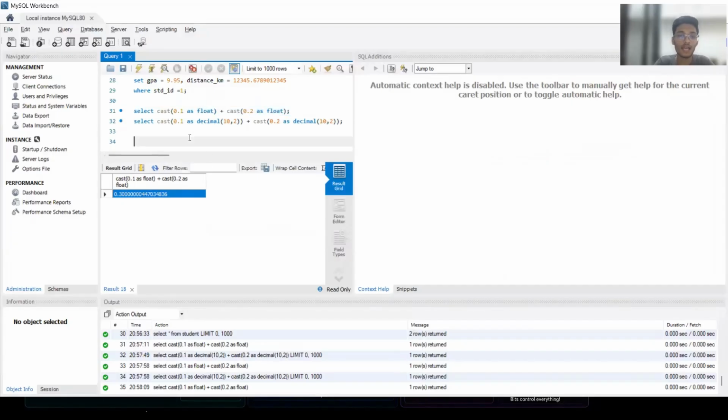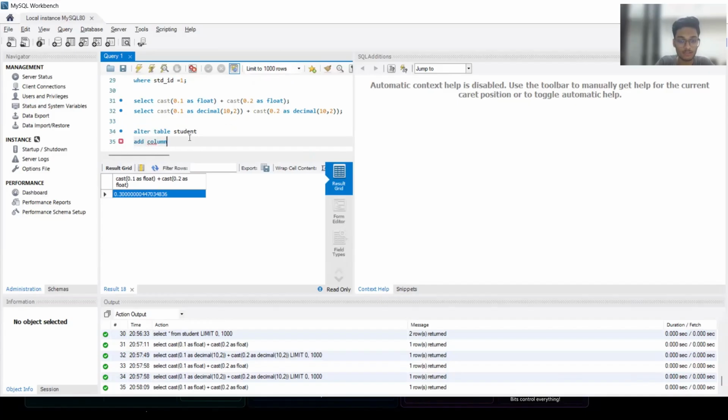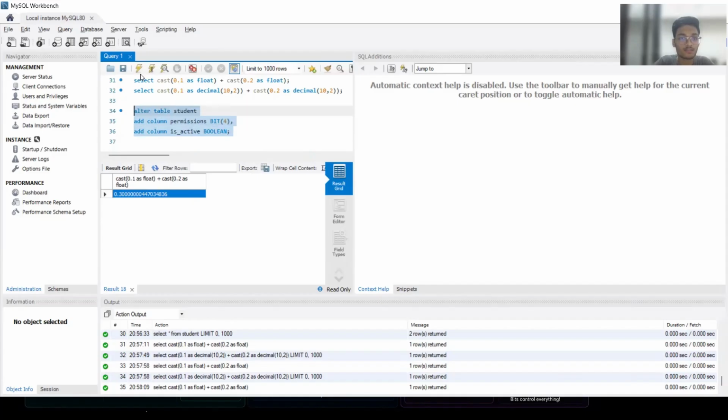Now I switch to the workbench. Let's say I am altering the table again: alter table student. Now I am adding one more column, add column permissions, for which I'm giving the data type as bit. I'm adding one more column, add column is_active. Is it an active student? True or false, that means the data type will be Boolean. Once I run this, I've altered my table.